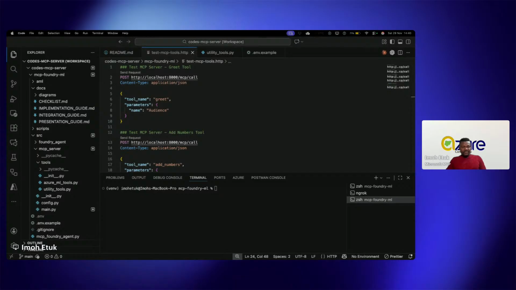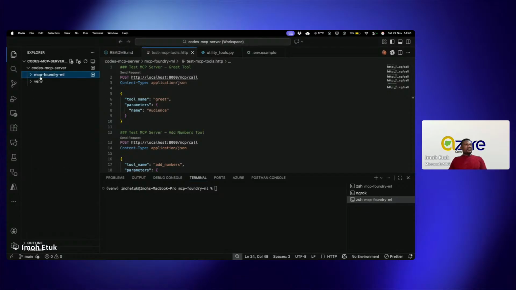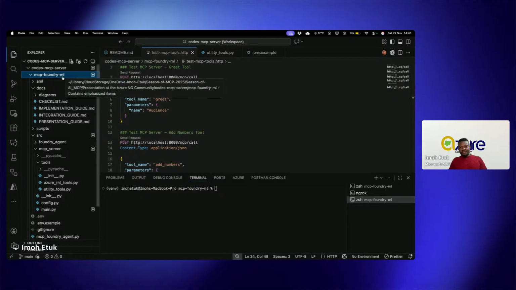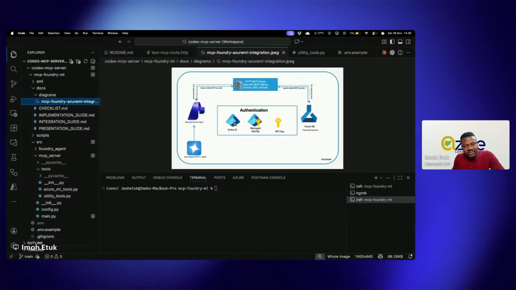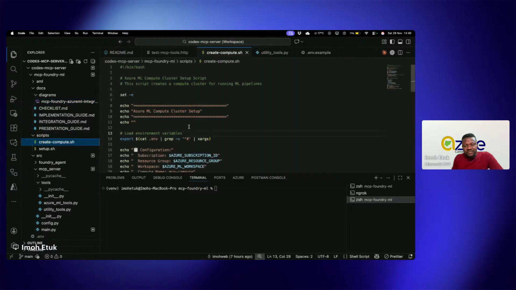I am in my project subdirectory, which is MCP Foundry ML. I have the architecture diagram I just presented right here, and some docs that will help you get started while implementing this in your environment or your own learning space. I have scripts. One thing you need is to deploy a compute behind your ML workspace to host your ML jobs and pipelines. This is what the script does for you.